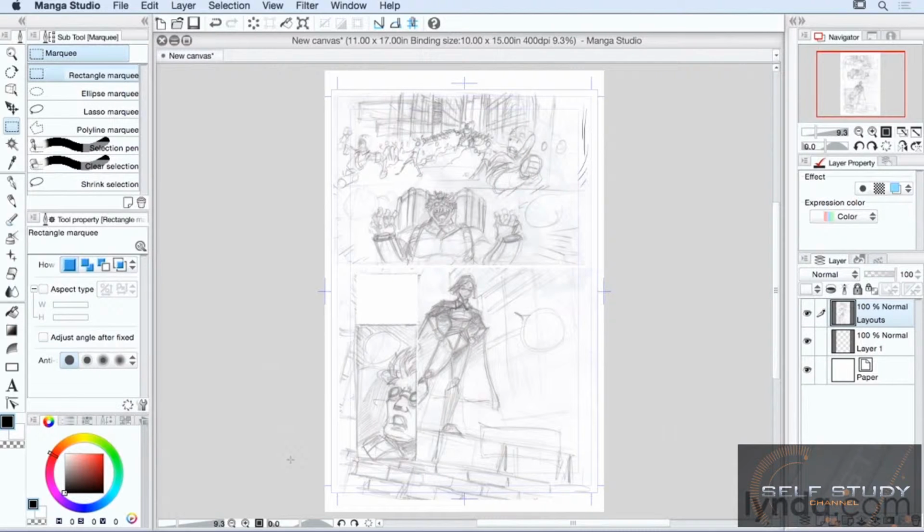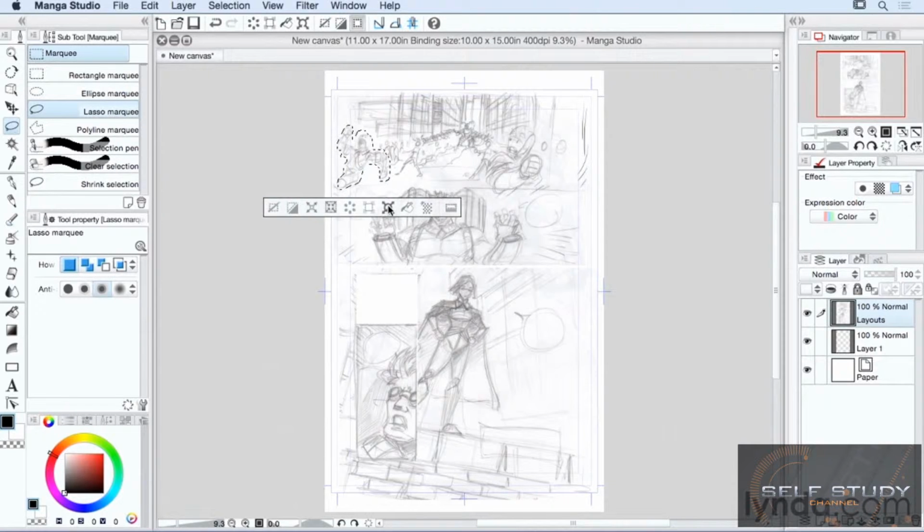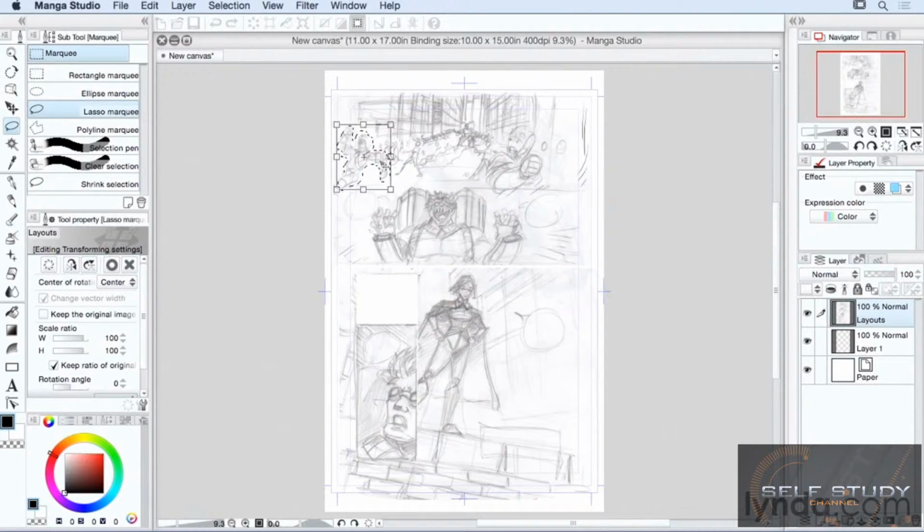And I would just keep on doing that with the various bits of this panel. But you get the basic idea here. Now, let's say that I have this character here, and I'd like to bring him over to the other side. He's running this way, but I want him to run the other way. So in this case, I'm going to select the lasso marquee, which allows me to trace around the person, like so. There's my selection, and I press Transform, and I can move him over here.